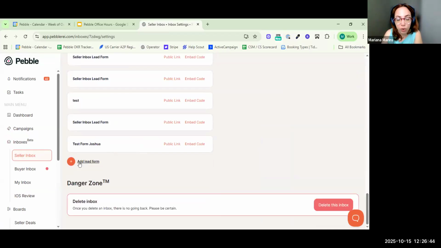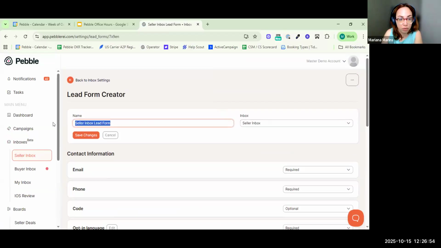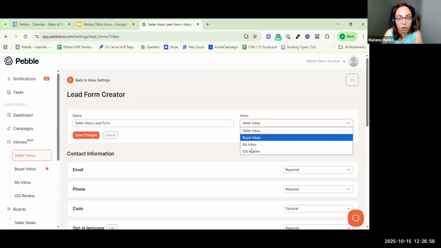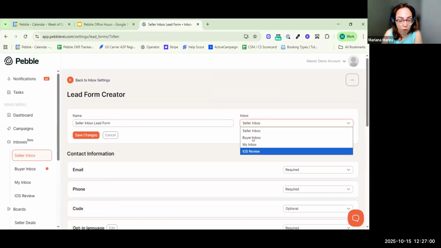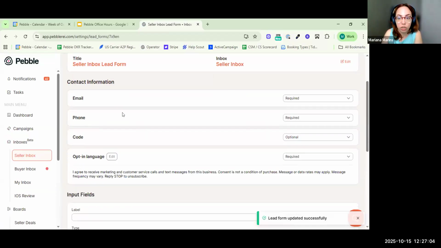And what you can do there is you can actually customize your form. So you are going to click here, add lead form, to create a new one. You can give a name to this. If you hit edit here, you can give the name and choose the inbox this will send the form answers to, and then you hit save changes.